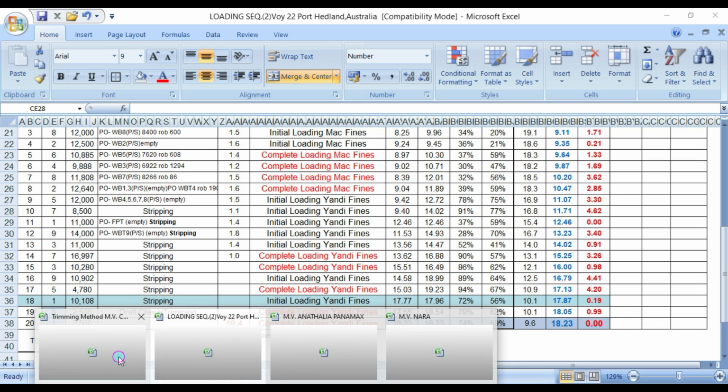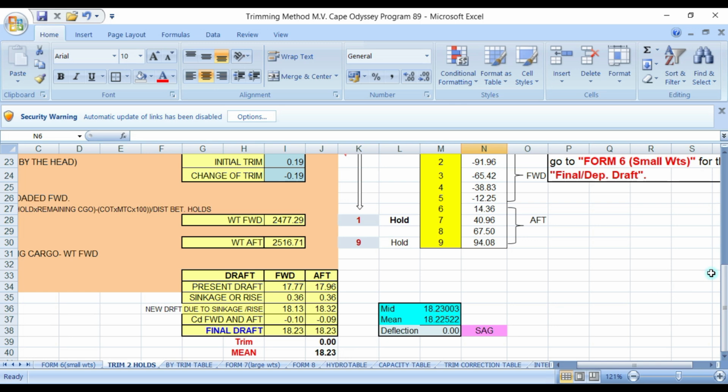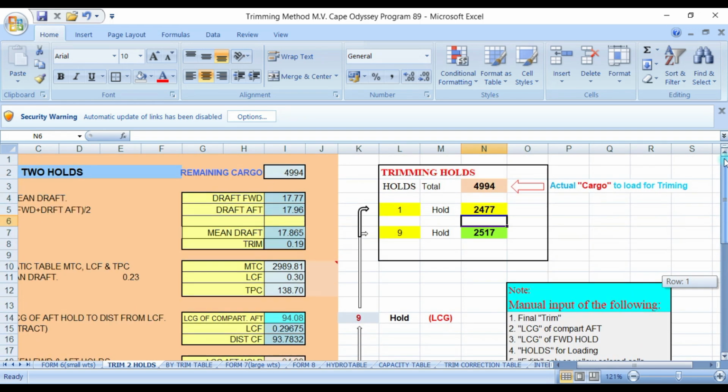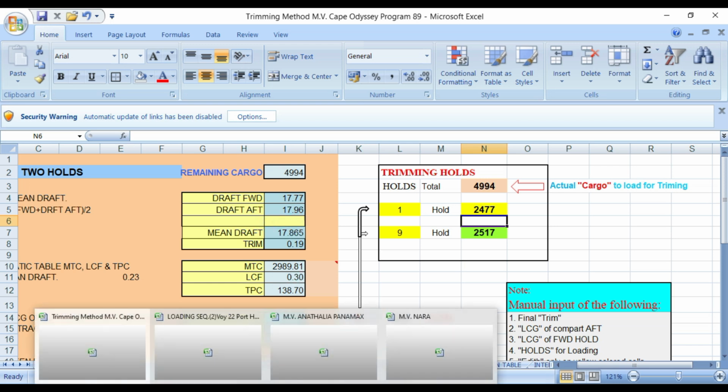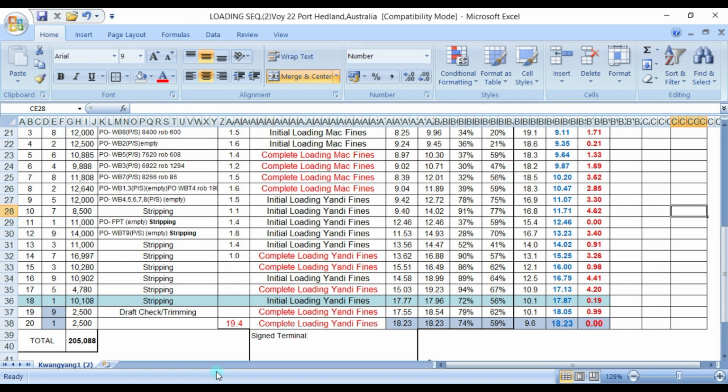Cape-size vessel, this one. Okay, this is the initial draft that they have read. 17.77 forward, and draft aft is 17.96. Forward is 17.77 and 17.96.